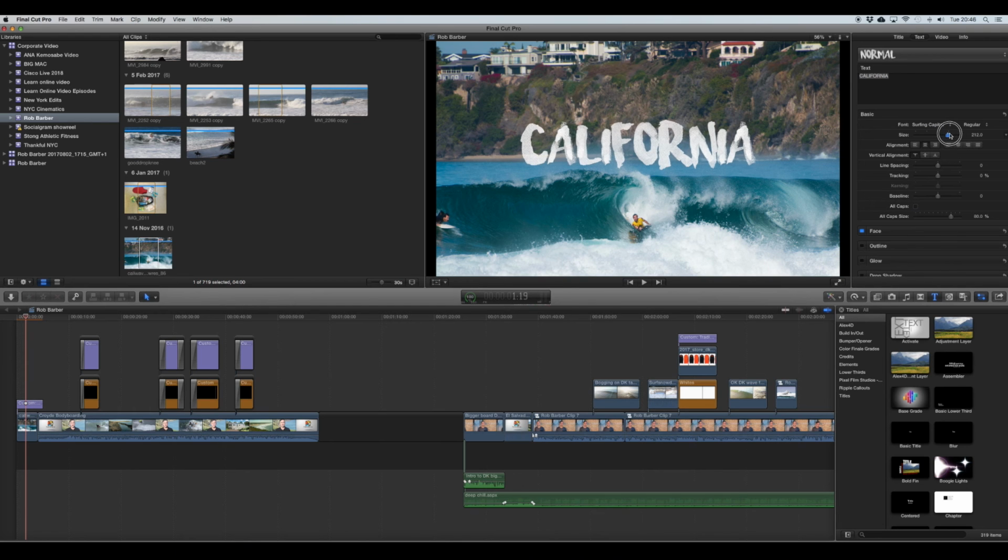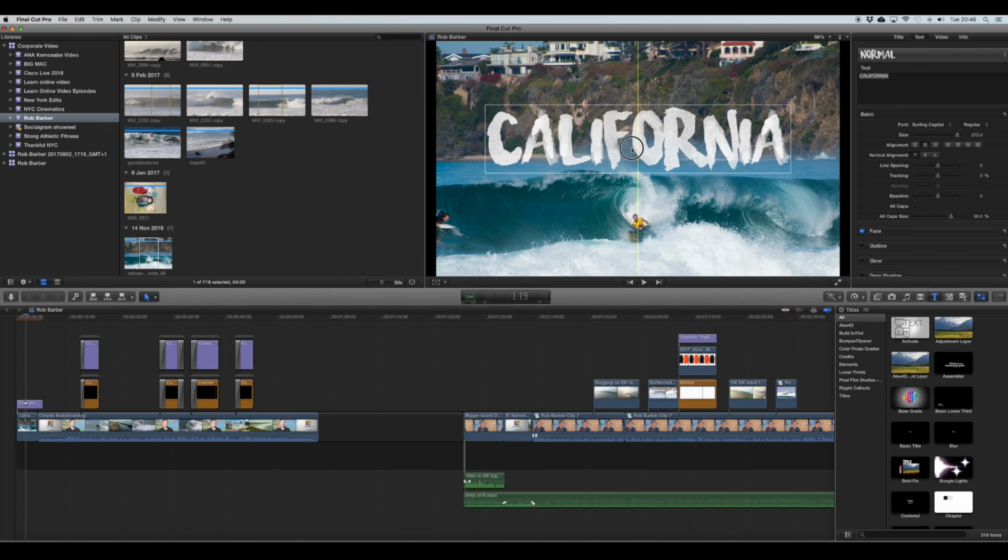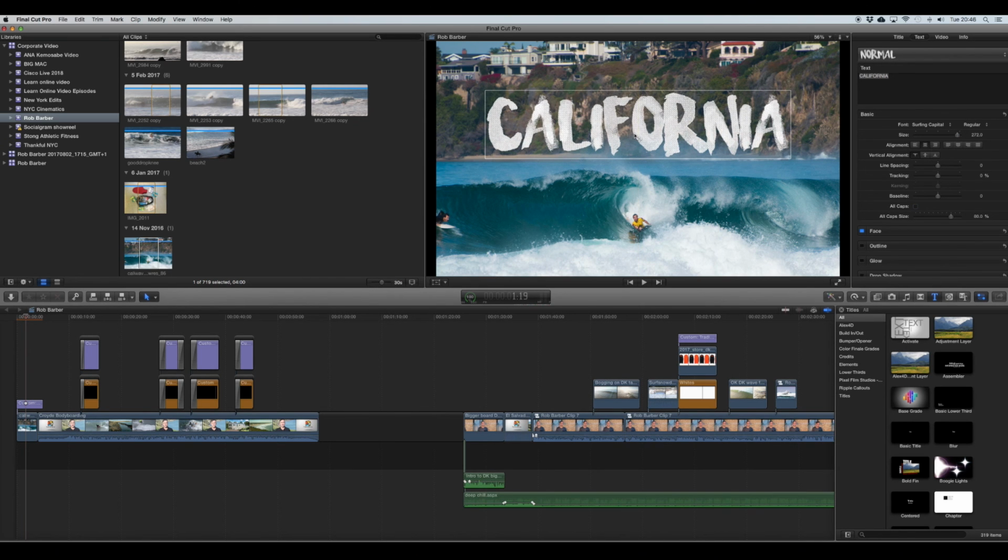We're just gonna increase the size, scale that font up a little bit more, and reposition just like that. And that is how you import a new font into Final Cut Pro.